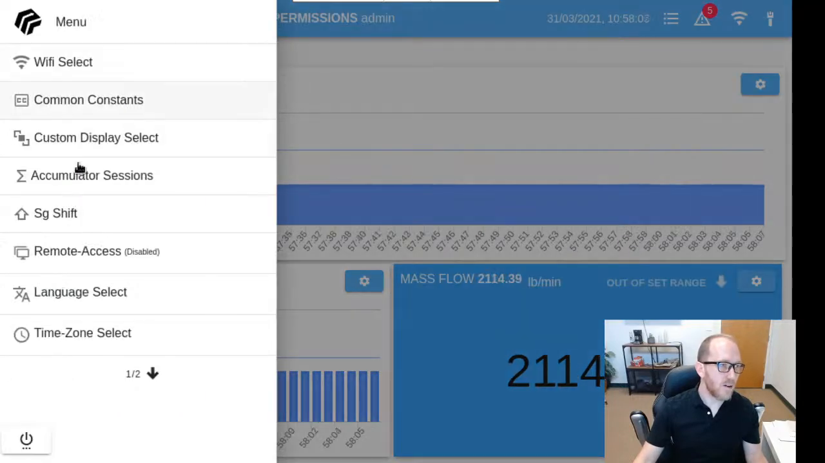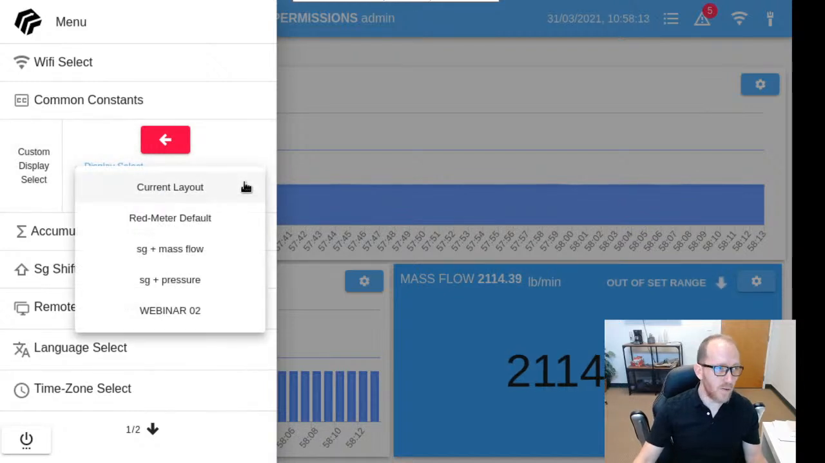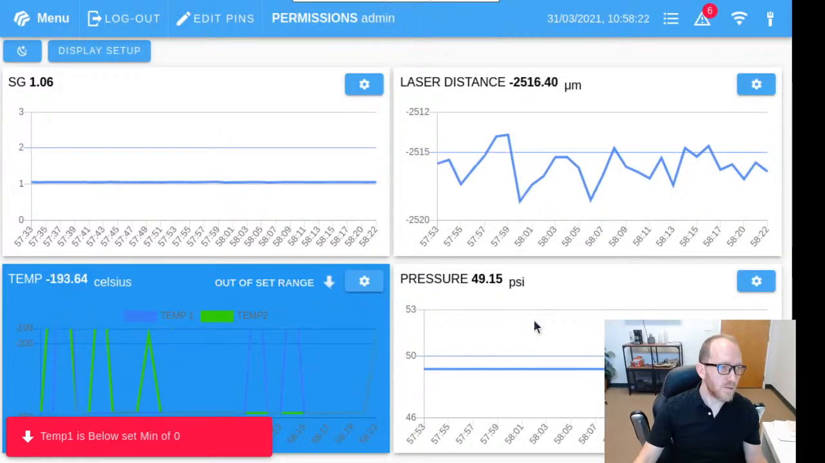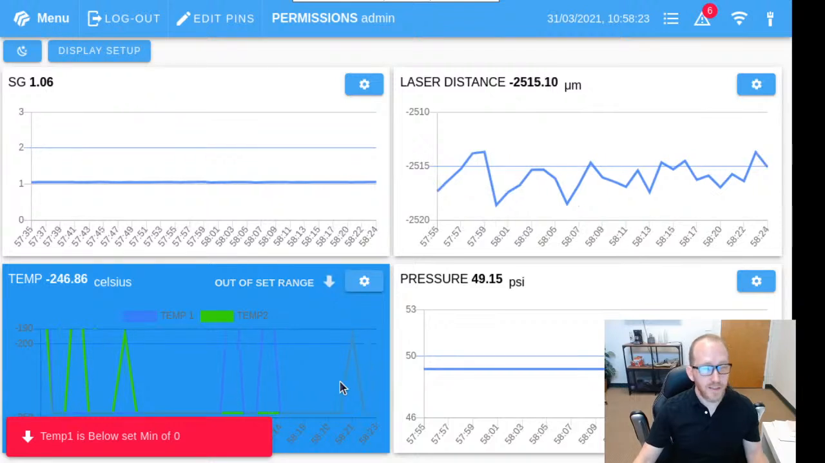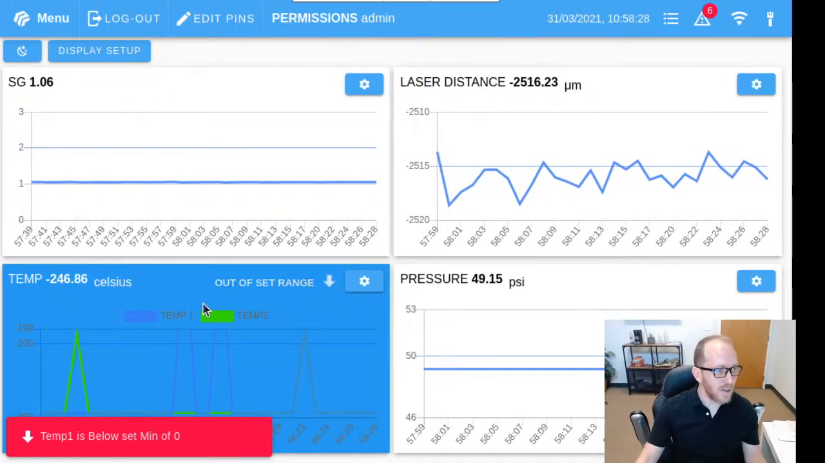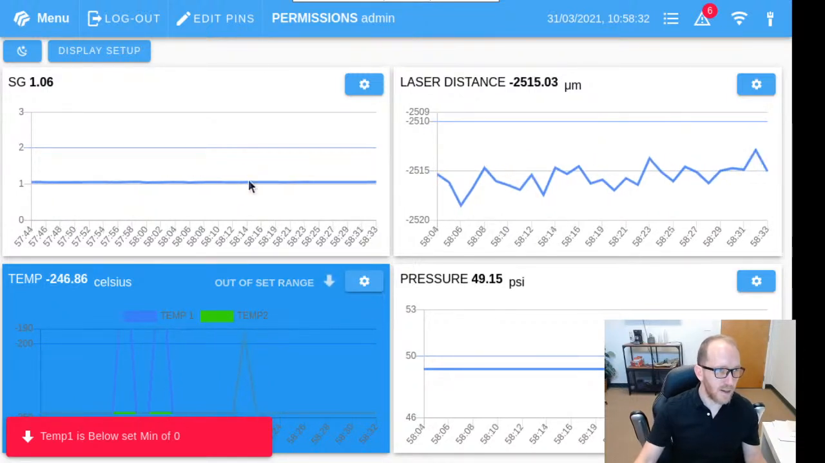So right now I'm going to choose a different custom display select. If we go into custom display select, this is all the things that we've already created. So Webinar 02 is now in there, but let's just go to our default. There we go. And this will just see our temperatures out of range. That's because we don't have a temperature sensor connected, so it's just giving us a nonsense value. -246 degrees. I guess we're on Pluto today.